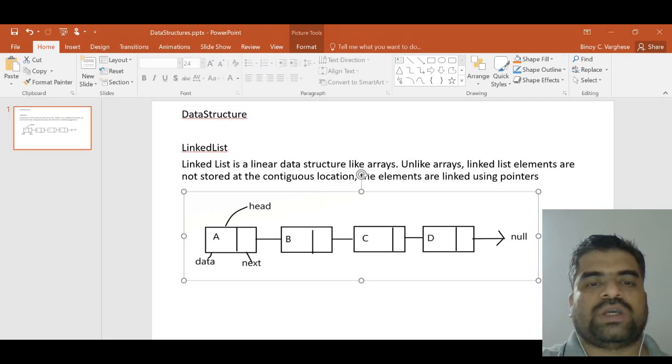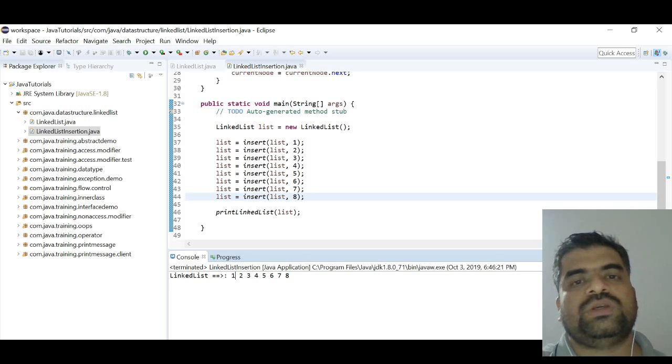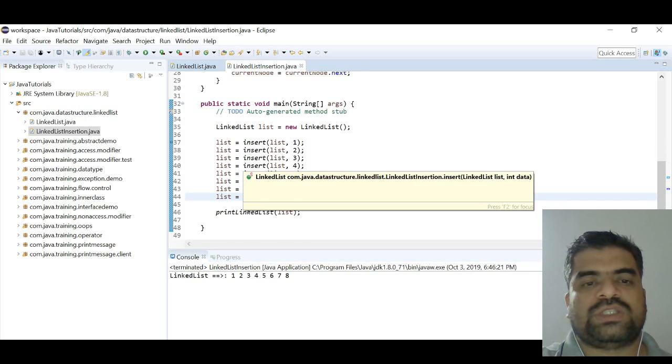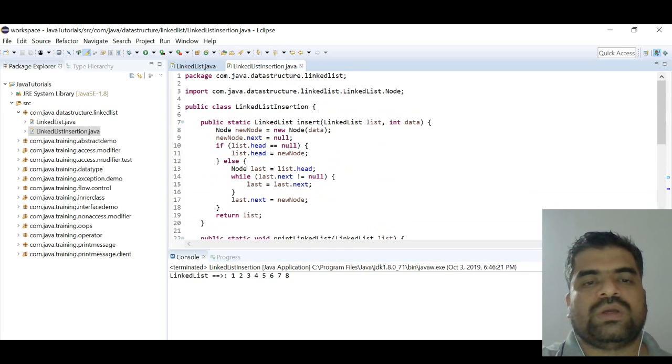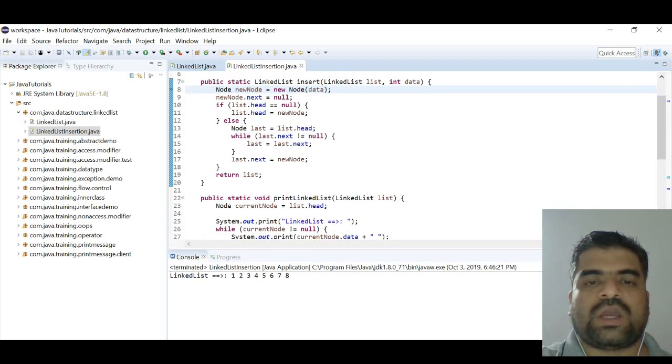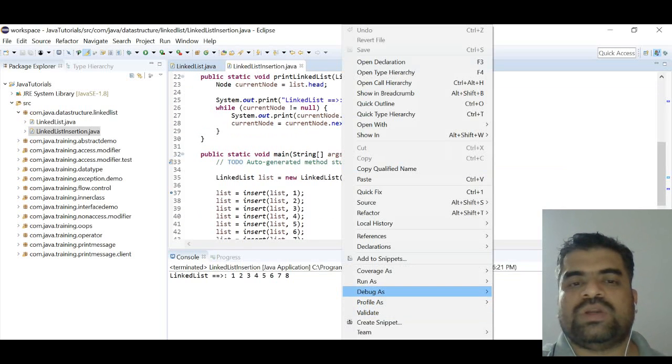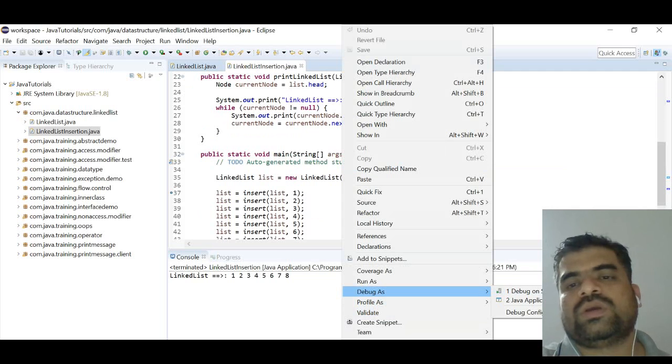Here you can see the insertion occurred and it printed the values 1 2 3 4 5 6 7 8. So the insertion occurred at the end of the linked list. What does that mean? Whenever I insert data, first I insert node A, then node B, after that node C, then node D. So I'm inserting the data at the end of the linked list.